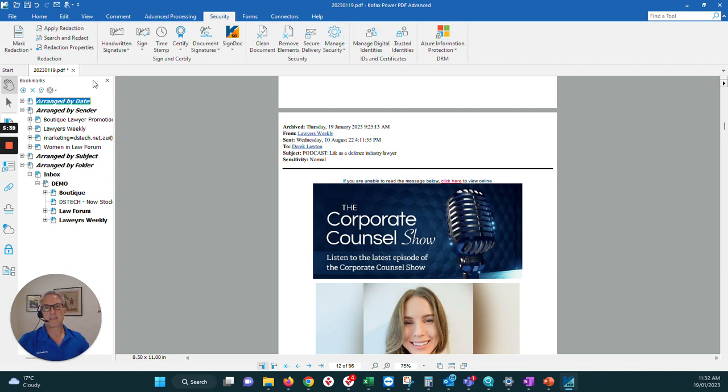Security functionality, there's redaction, so you can search for redaction. So if you wanted to redact out specific names within a document, you can search for a name. You can search for strings, so you could search for a tax file number or a credit card number type string, and you can automatically identify and then go through and redact all of that information.